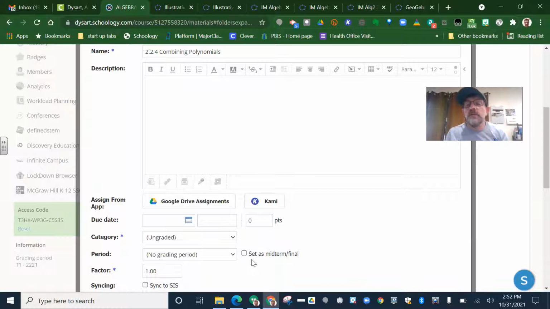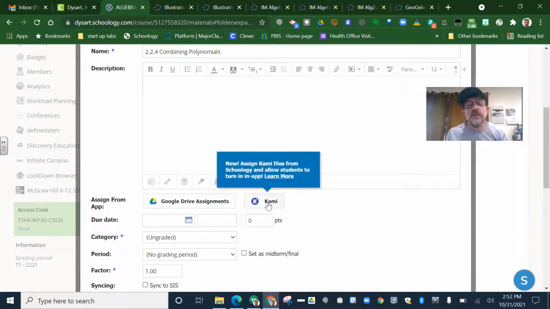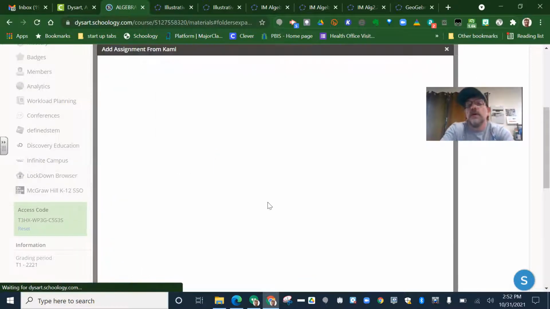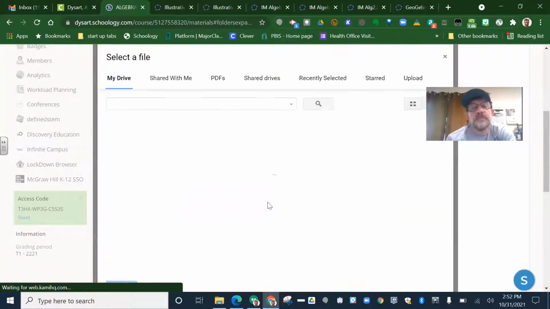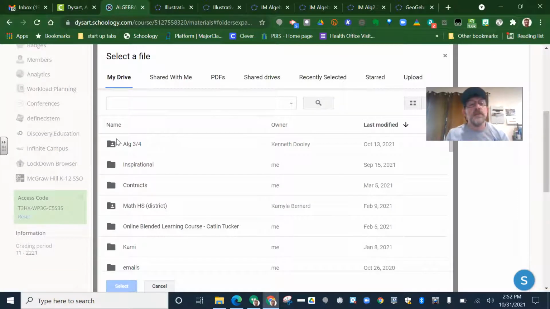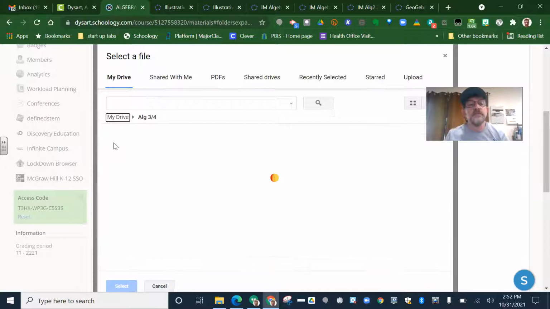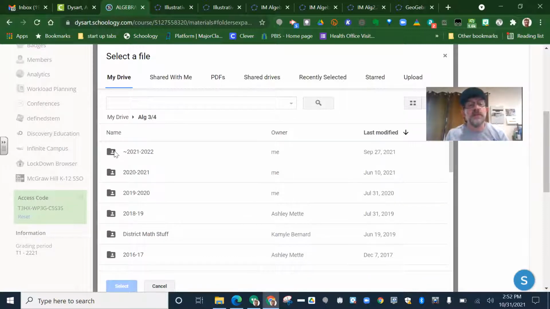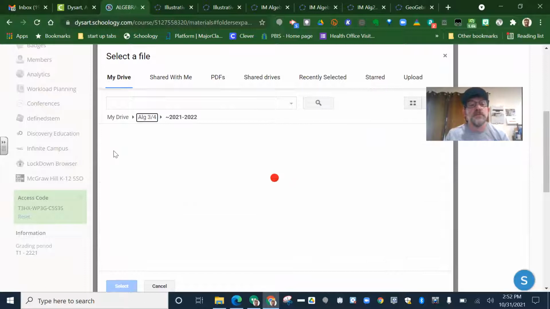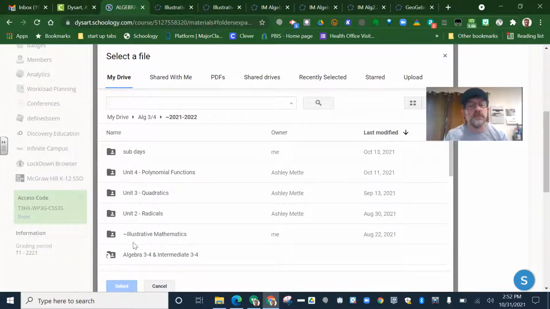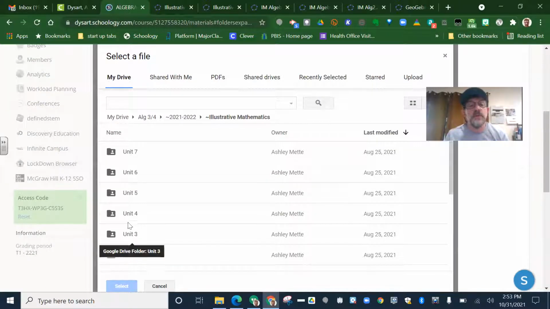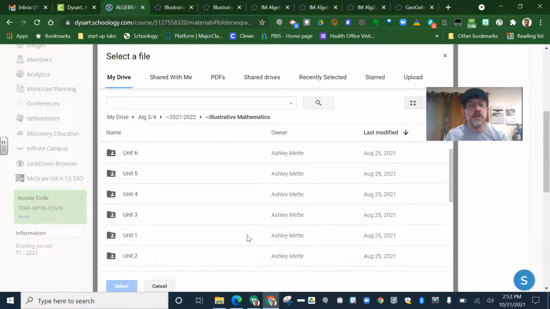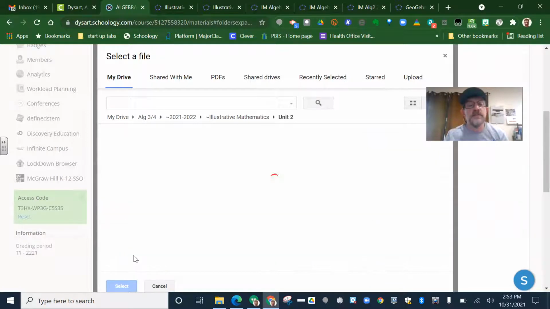Now, what I need to do is attach that student lesson. Kami has an app; when you buy the license, they'll tell you how to access that from Schoology. I need to go find that student lesson. And I'm going to put the lesson and the practice in as well. So for 2021, this is all my Illustrative Math folder, and we're in unit 2, which is down here at the bottom. I do not know why. It does not make sense.